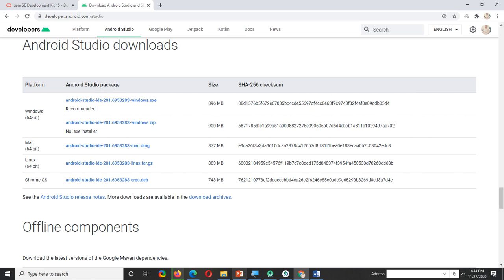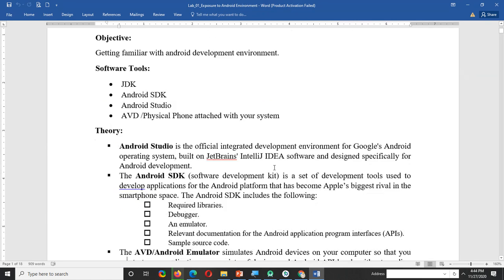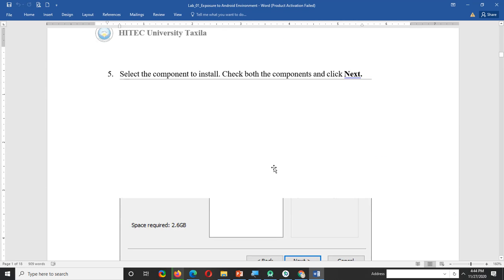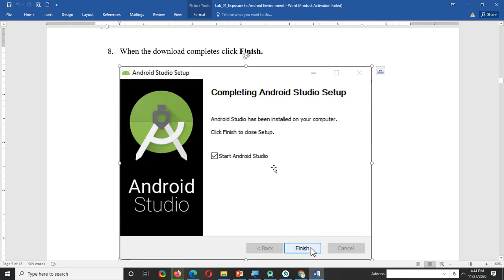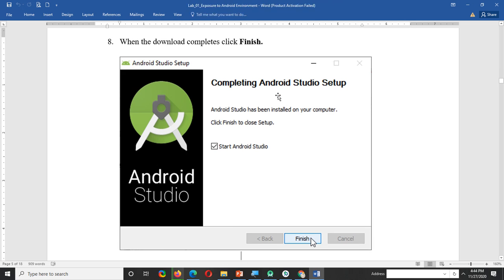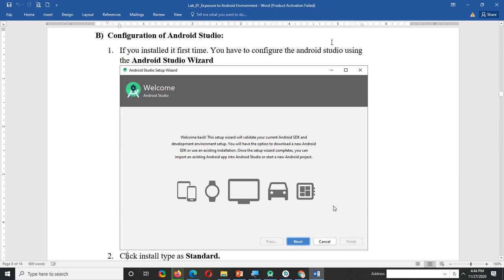It is simply an exe file, like I discussed in your lab. You just have to click next, and it will give you the install path and start installing. After that, when you install your Android Studio, it will load some add-ons, that is basically the Android SDK. After the installation of Android Studio, it will ask you to configure or set up some wizard. Click on next.